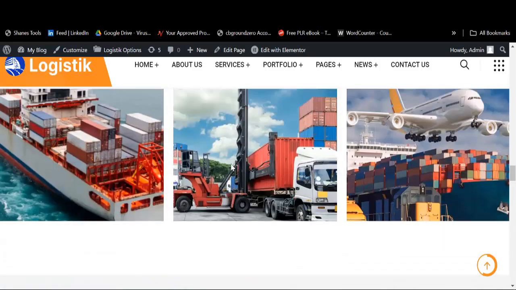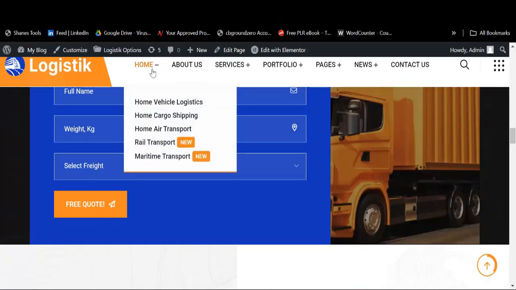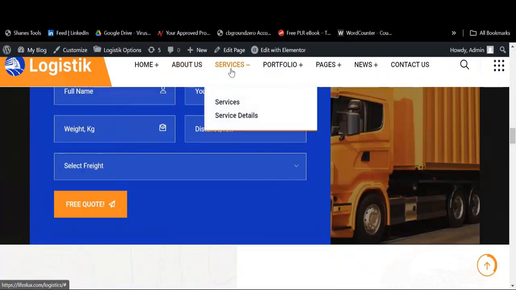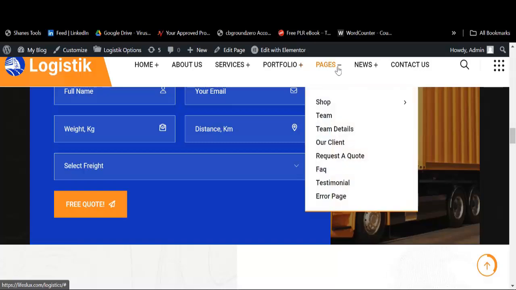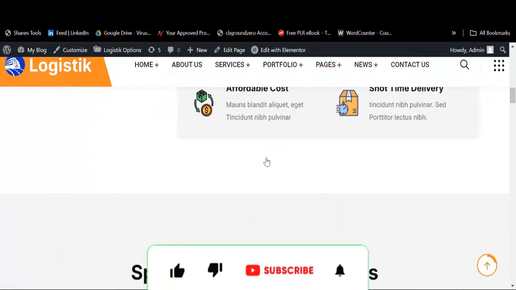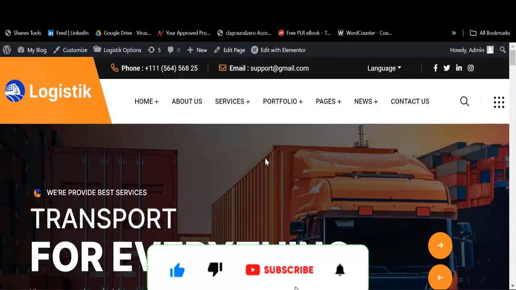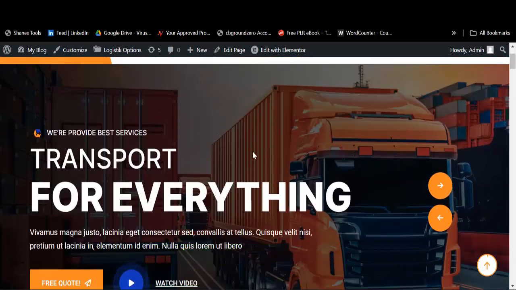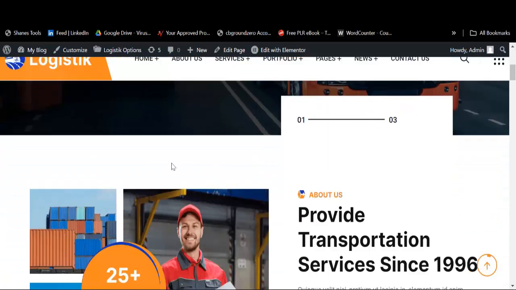Now if you scroll up, you will see the menu. You have the home for vehicle logistics, car shipping, air freight, rail transport, and maritime transport. You have the about us, you have the services page, you see the portfolio, you have the pages, you have other things on the website, right? If you also scroll down, you can see a good interplay. You can see how everything looks so beautiful and nice.